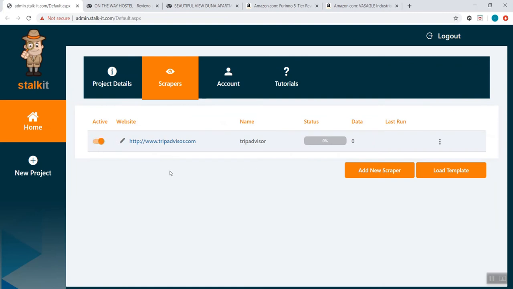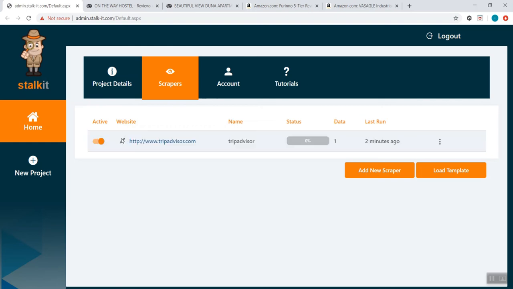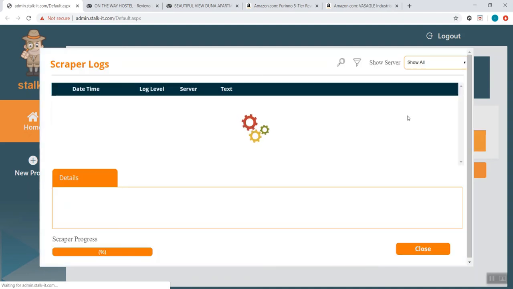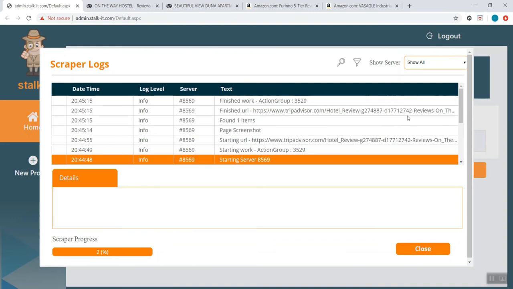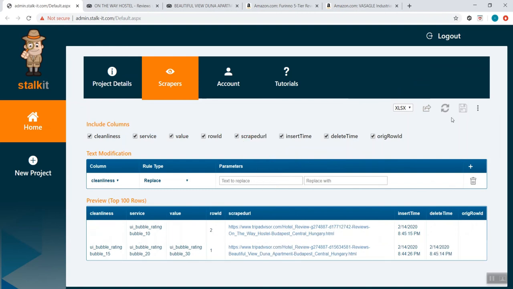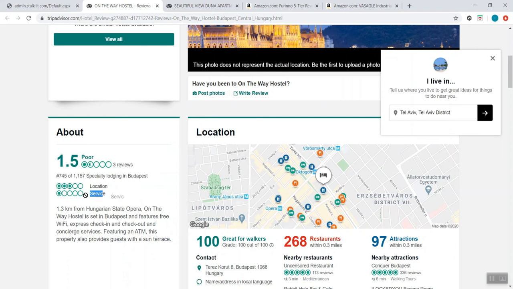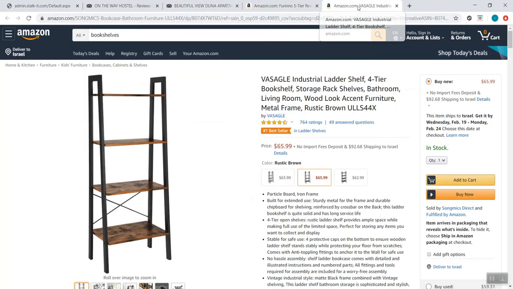Let's run this again on the first URL and then on the second one. As you can see now, it got the service rating okay, even though on one page it shows as the 2nd grade and on the other one it shows as 3rd, and the other ratings don't really have a value.